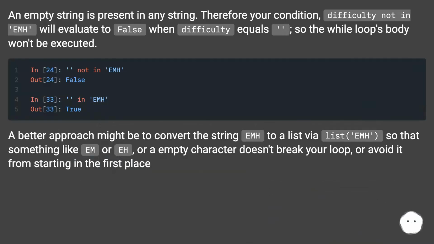An empty string is present in any string. Therefore your condition, difficulty not in im, will evaluate to false when difficulty equals empty, so the while loop's body won't be executed.